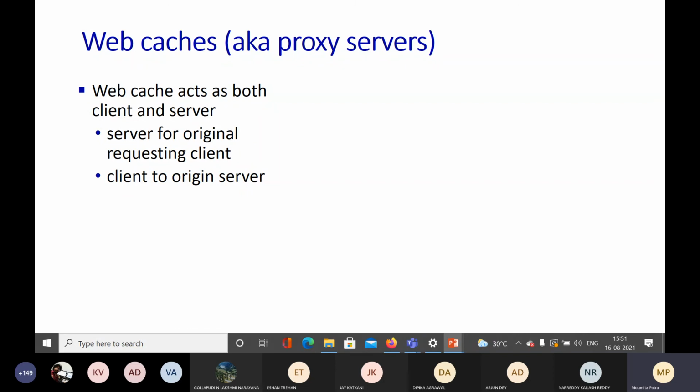The request is not going to the origin server, but because the data was there in the web cache, it is being transferred to your browser. So in that way the web cache is acting as a server for your system, and if the data is not there in the web cache, then it sends a request to the origin server to give that information. At that point of time, the web cache acts as a client, and of course the original server will act as the server.